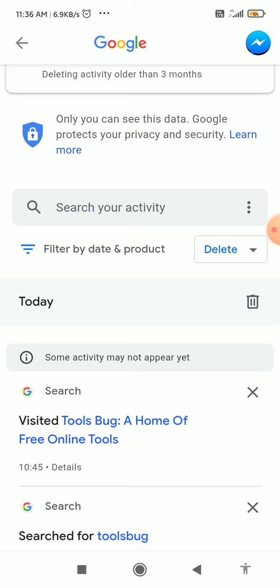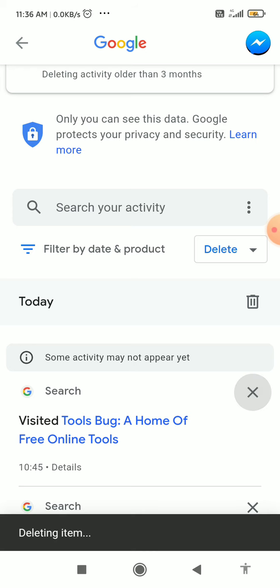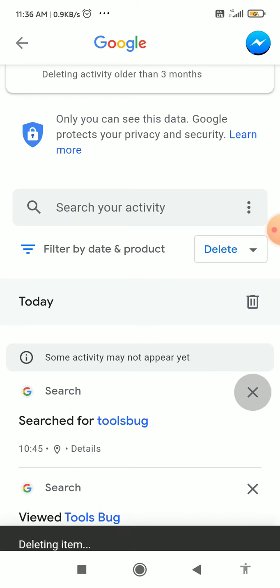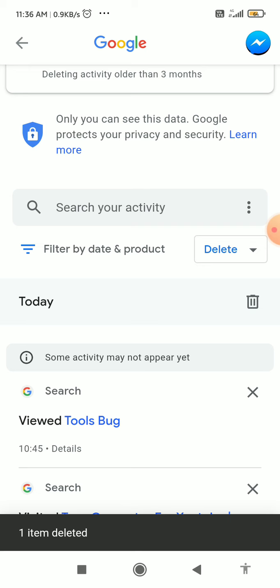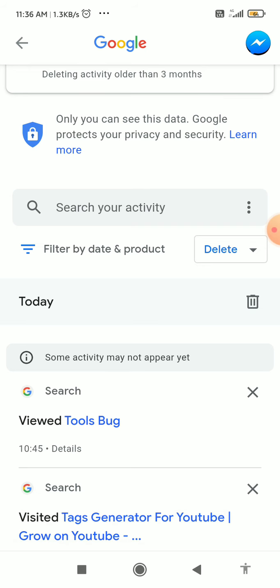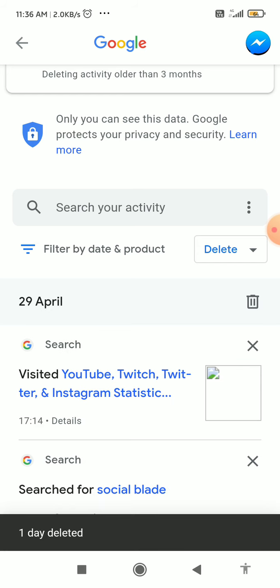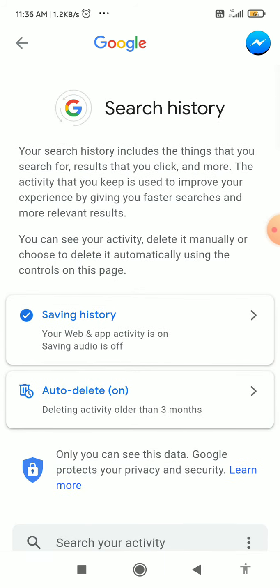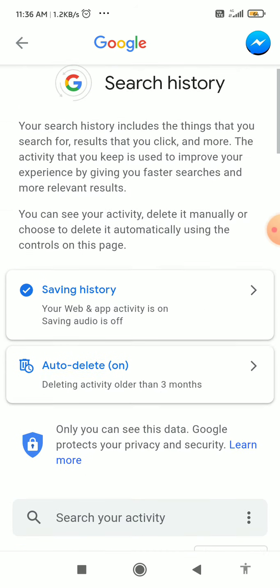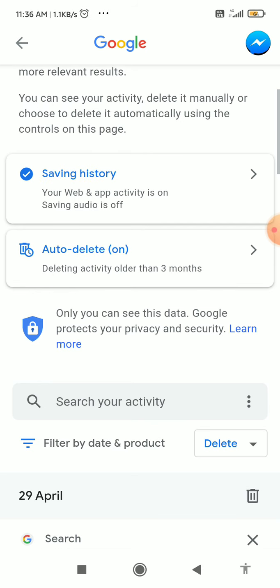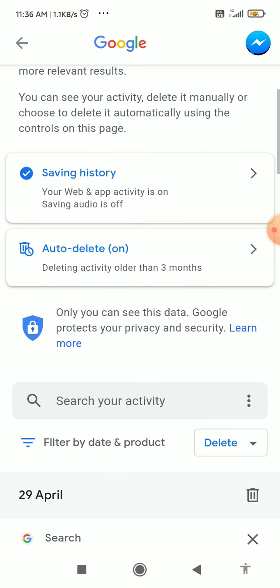You can delete a single post by clicking on this cut button, and then you can see it is deleted. And if you want to delete the whole day's search, then you can click on this, and you can see the searches I have done on the whole day are deleted. And that's basically how to delete Google search history in phone.